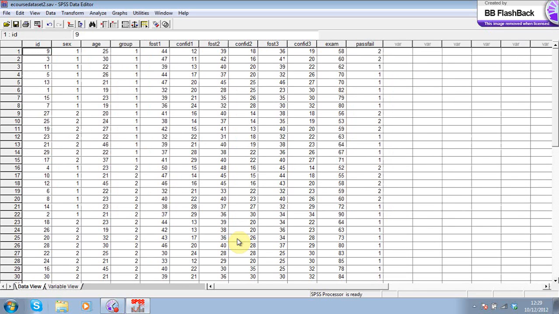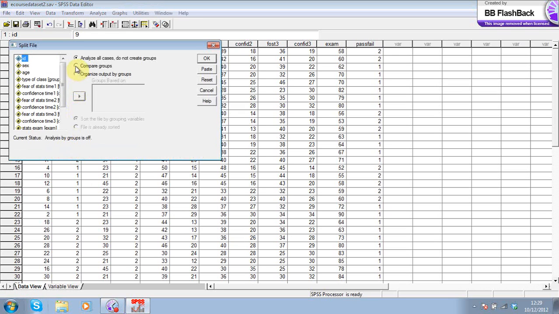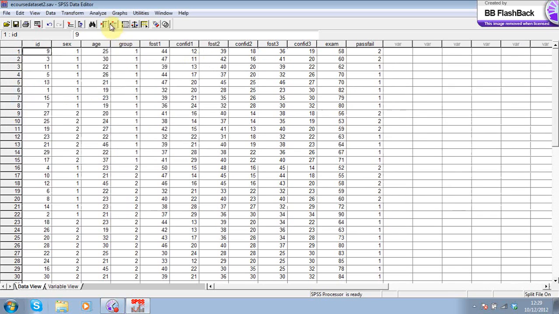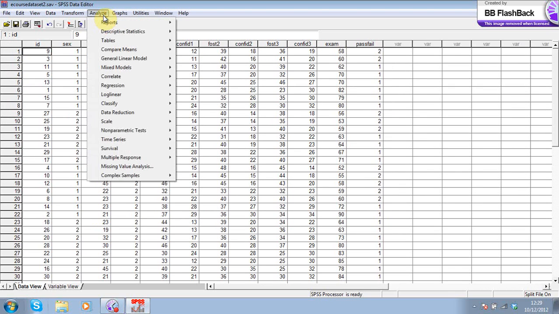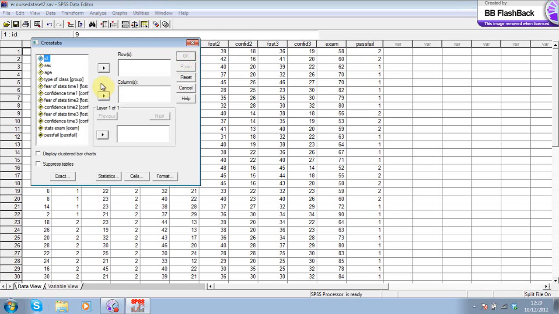Return to the data, and because we're going to be looking at confidence building and math skills building groups separately, we're going to split the file again as we did previously. We're going to compare these two groups. To conduct a chi-square analysis, go to Analyze, Descriptive Statistics and Crosstabs.